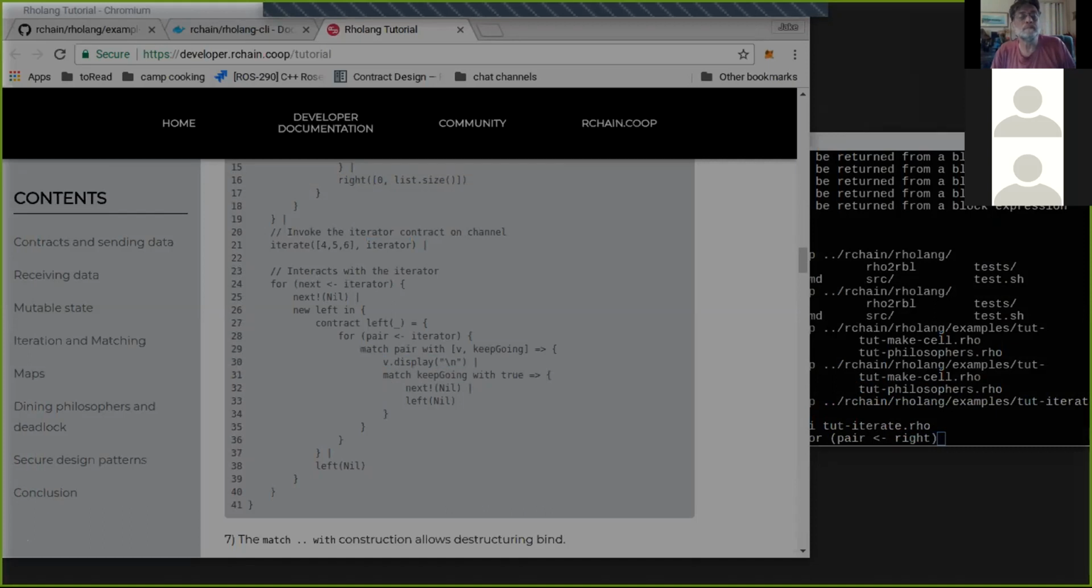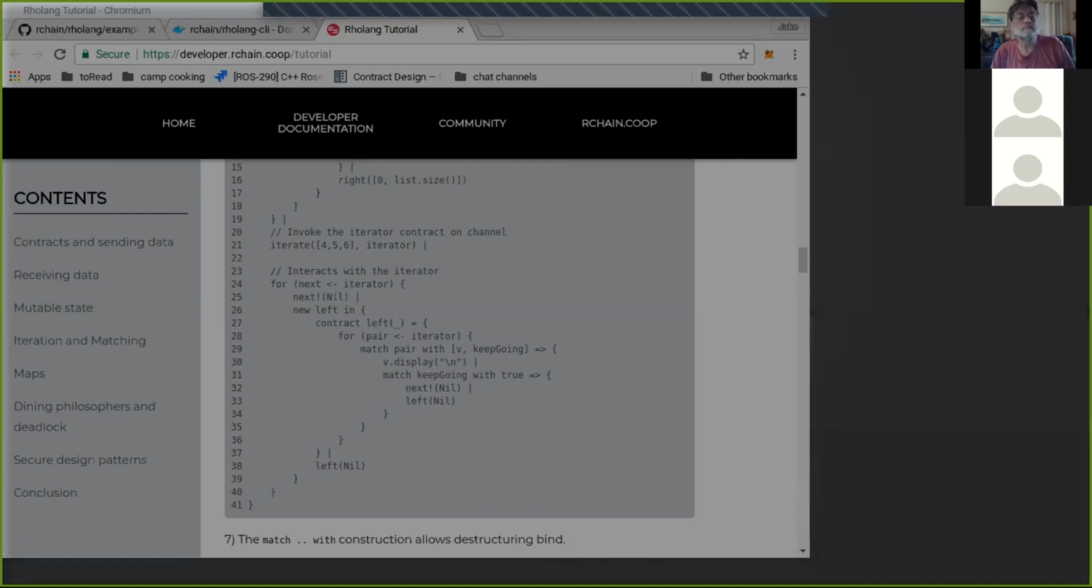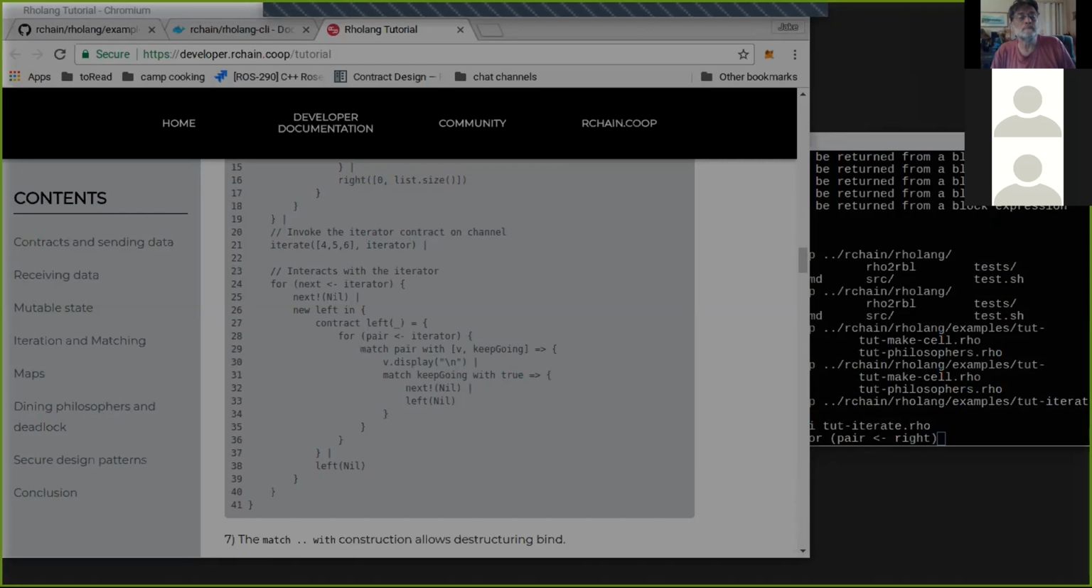And then if keep going is true, we, okay, why do we have to do both of those? Oh yeah, we output on next, and then also do the whole thing over again. Do this all over again. This makes sure we enter it at least once.